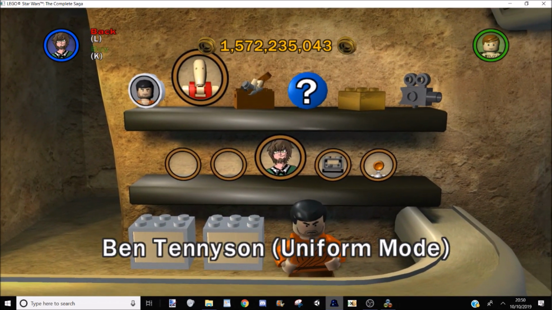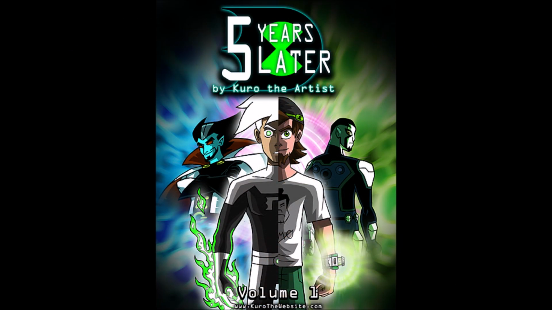If you want to take a look at the inspiration for this mod, please read 5 Years Later on the Ink Tank's website that I will also leave in the description below. It's a really great fan comic. If you like either Ben 10 or Danny Phantom, please give it a look, I implore you.